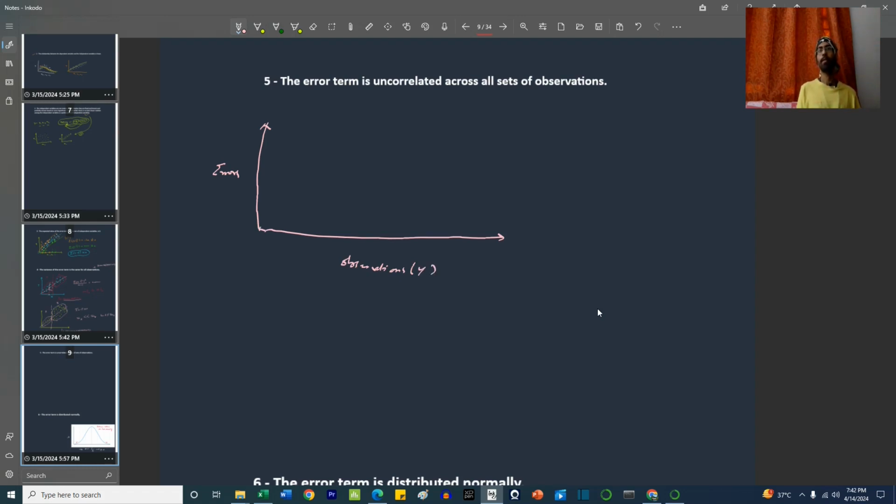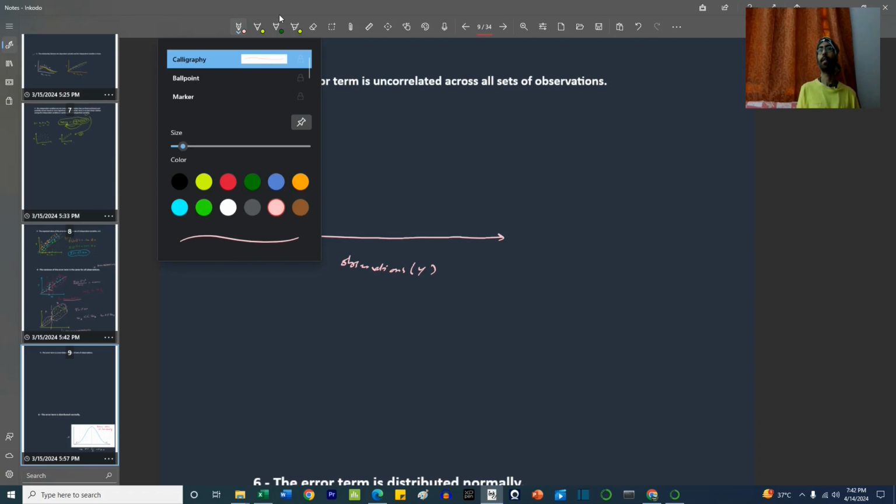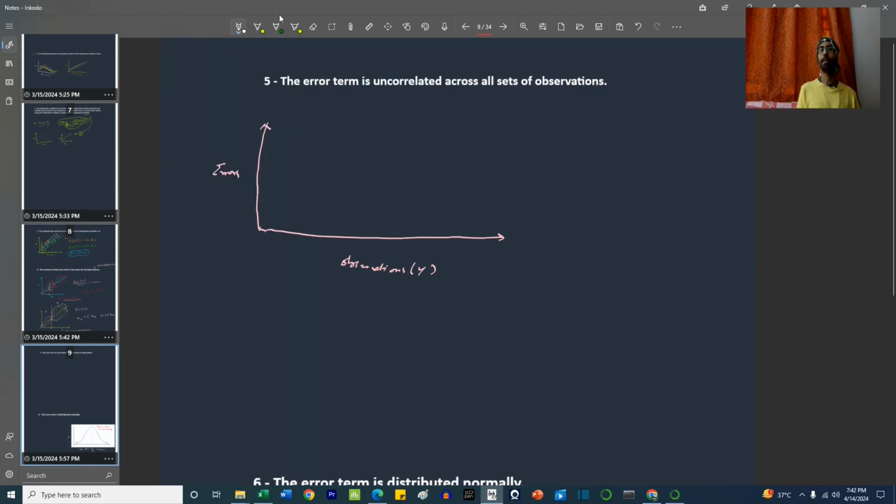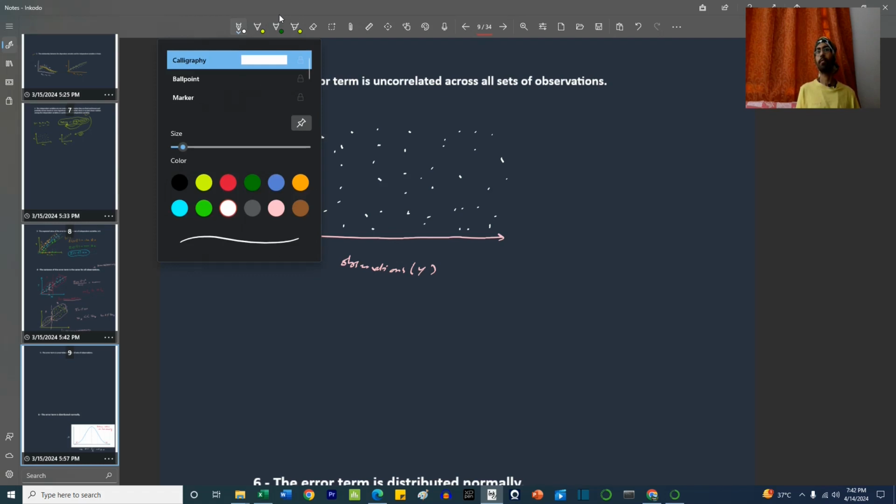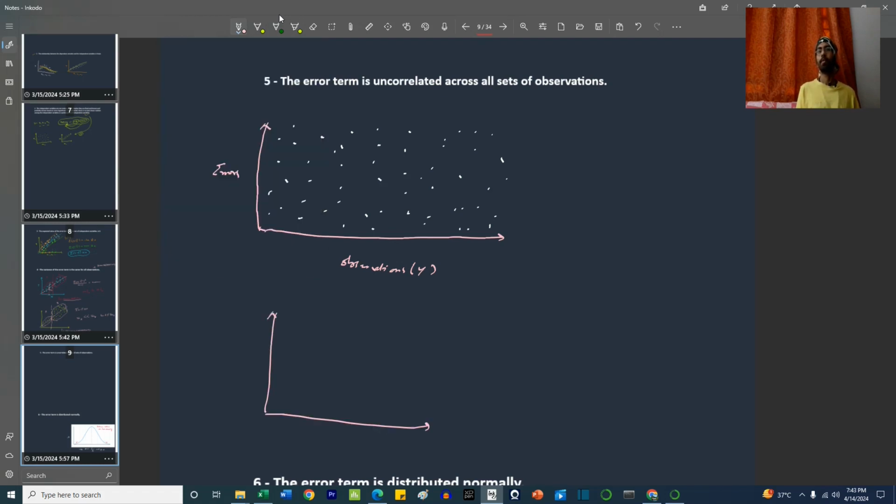Now, what this assumption says is the error term is uncorrelated across all sets of observations. So this will give us a very random and haphazard scattered kind of data like this. It will be more or less like this, equally distributed in all spaces. Now, how can the violation happen? The violation can happen when the distribution takes certain patterns. What kind of patterns? Very easily we can understand this, guys. If the pattern is looking like this, or if the pattern is looking like this.